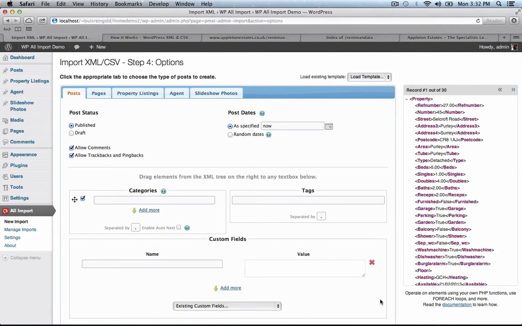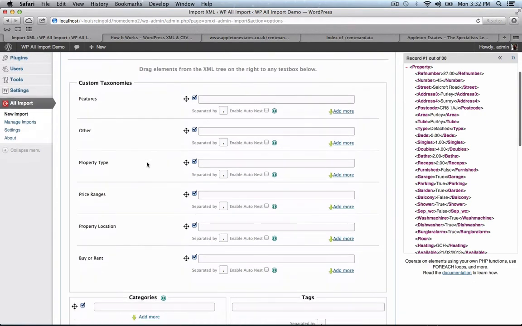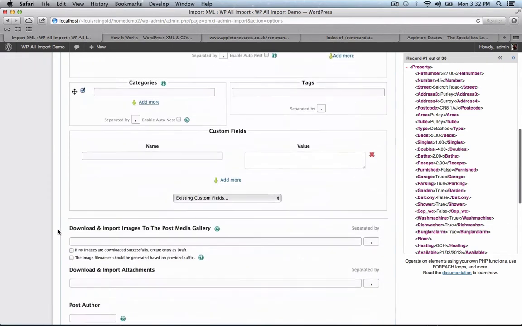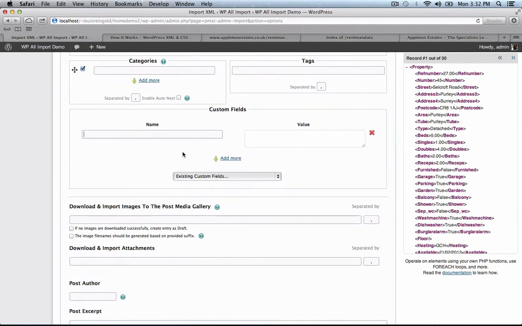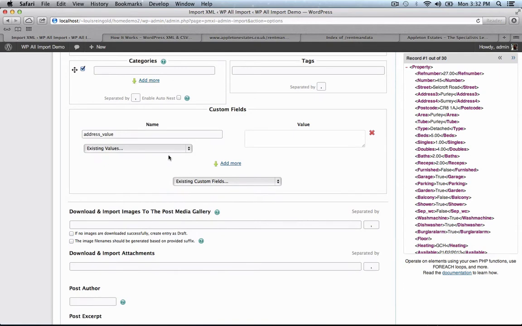We want to import the property listings, so we're going to choose the property listings tab in step 4. Now we're going to import the property area to the property location custom taxonomy. Just drag and drop, and we're going to enter rent in the buyer rent taxonomy. And now it's time for the fun part, importing to the custom fields. If you remember, we earlier created that post manually, and that allows WP All Import to auto-detect all the custom fields that we can import to and show us their possible values.